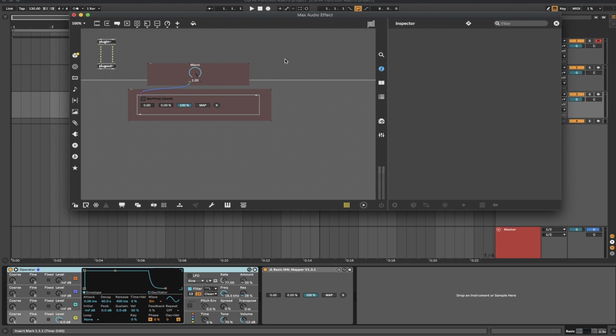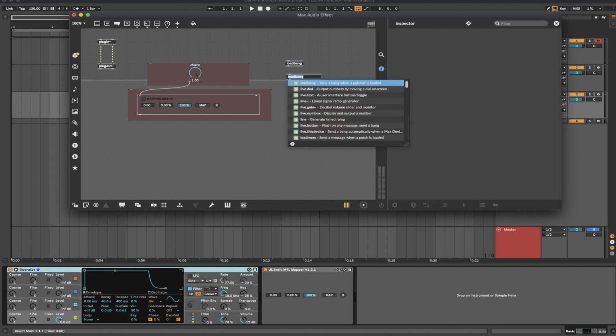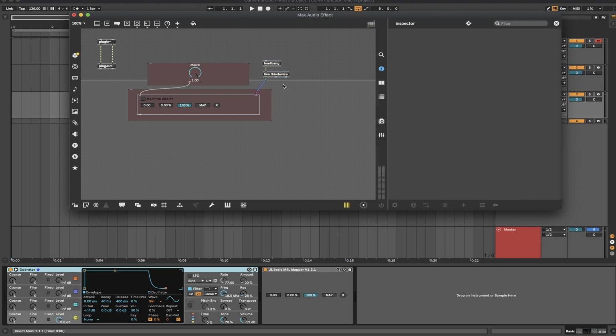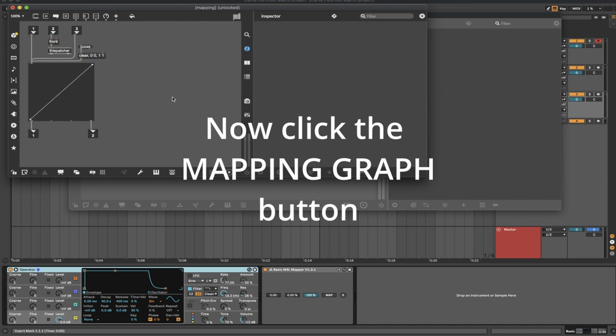And then what we can do now is just fish out our load bang and our live.thisdevice into here, and also into here now. And then one more thing is we're going to take this and plug that into there. So tidy up a little bit. Okay, cool. So now when we click this, this will come up.